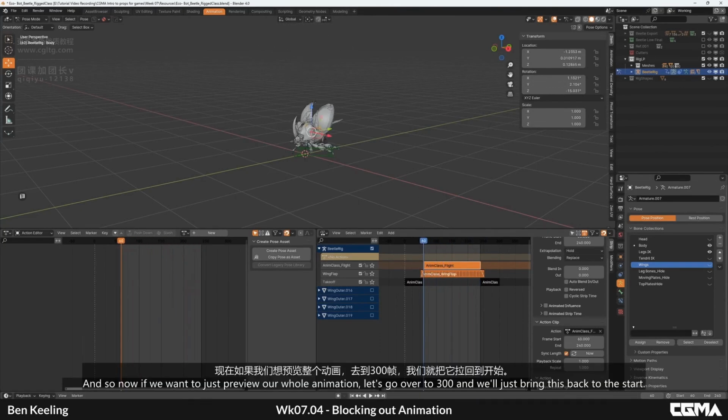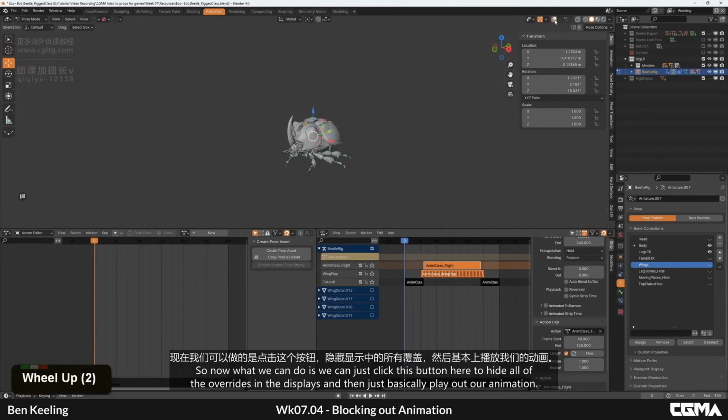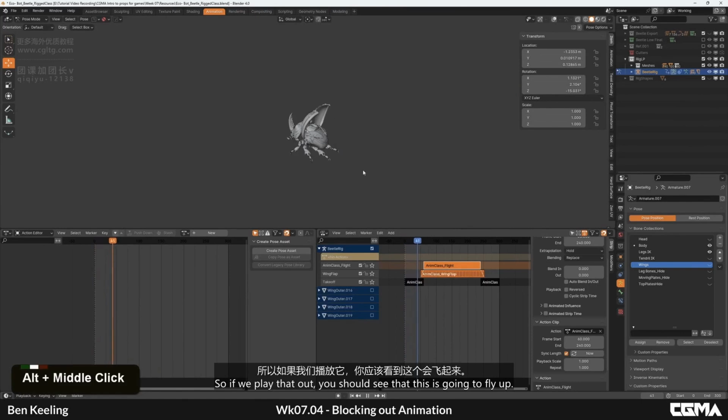And so now if we want to just preview our whole animation, let's go over to 300 and bring this back to the start. So now what we can do is click this button here to hide all of the overrides and the displays, and then just play out our animation. So if we play that out, you should see that this is going to fly up.